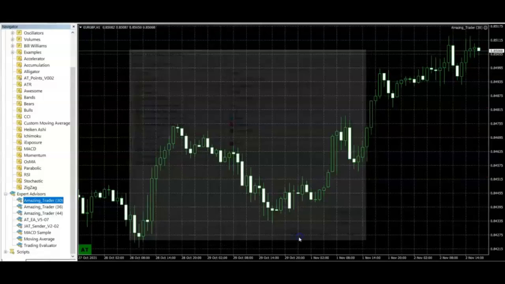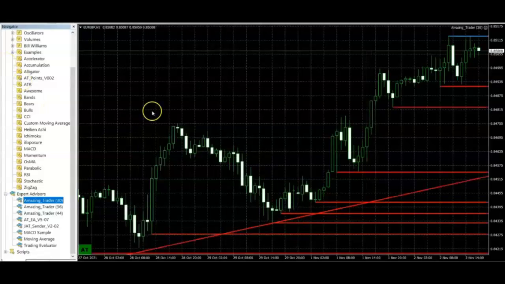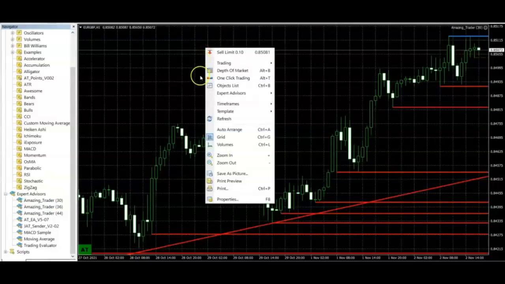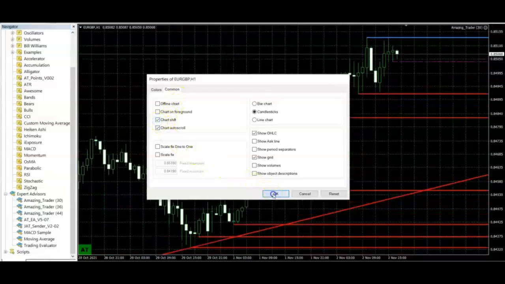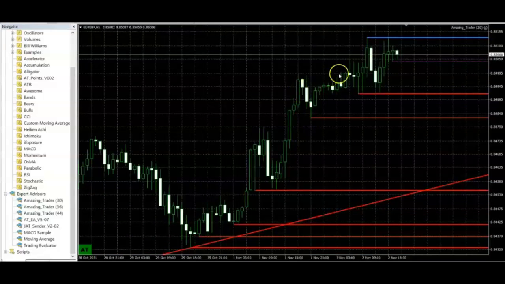You hit OK, and guess what? The Amazing Trader is running. I'm going to add one more thing here. It's my personal preference. I go to Properties, Common. I click on Chart Shift, and it moves the chart to the left. That allows me to see the Amazing Trader lines a little bit clearer. I like the space on the right, but that's a personal preference.